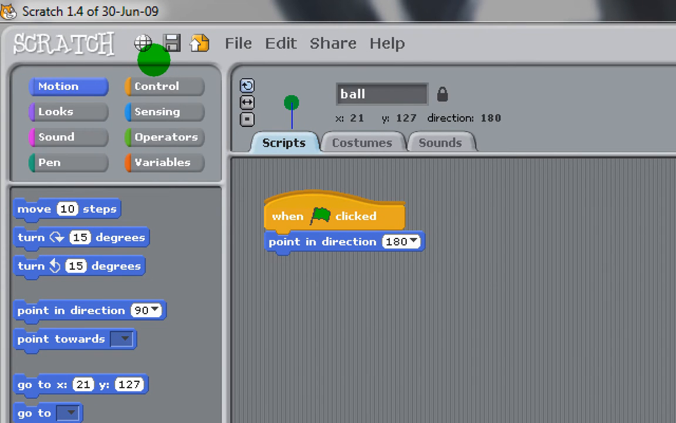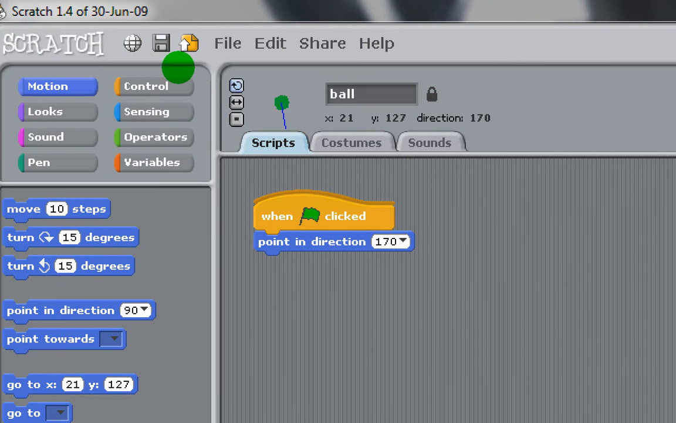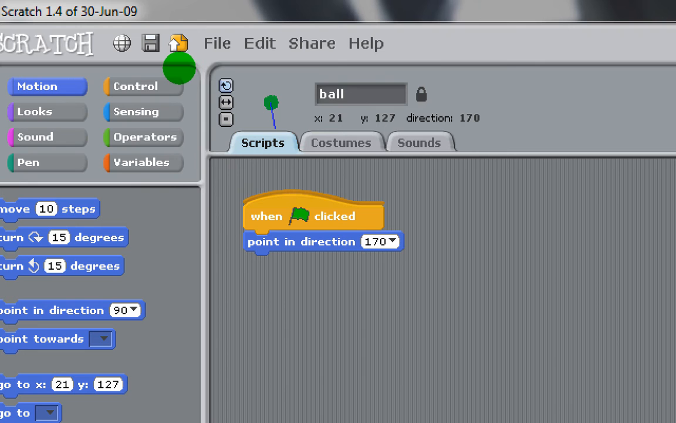But I don't know that we want it to be facing straight down. So what we'll do is we'll change it. I'll double click on it and make it 170. Okay, and as you can see now, when it starts out, it's going to be pointing in a direction that's not straight down.